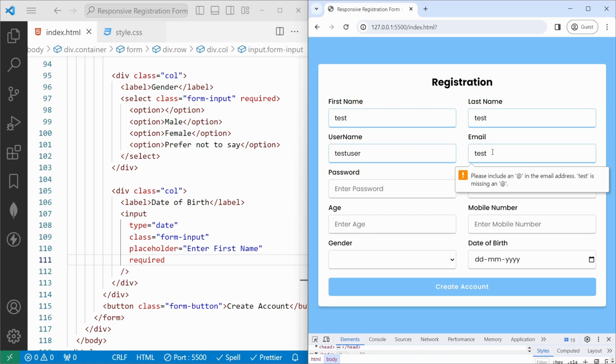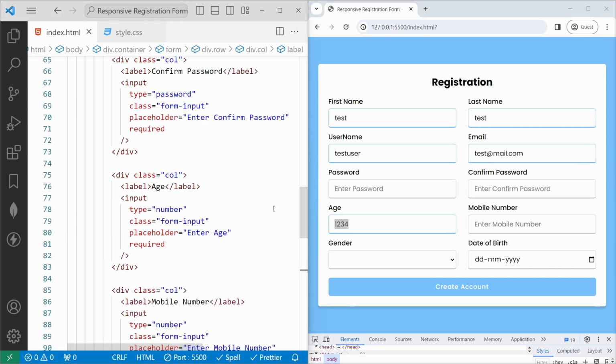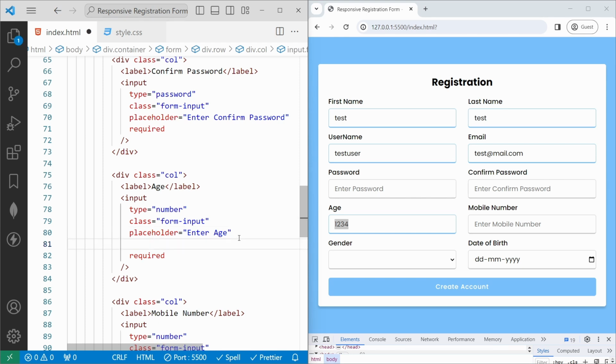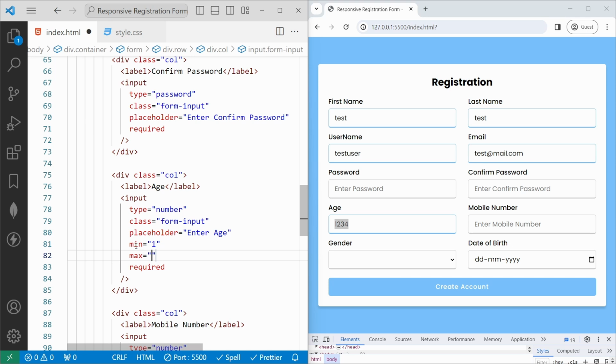Because this is the email input field, we need to add the pattern of the email, and then here I will enter the age as some big number. This is crazy, right? There is no one who can live to this large a number of age. We need to restrict the age with the help of min and max value. This is another attribute of input, same as required. So I will add the min of 1 and then max to 99.